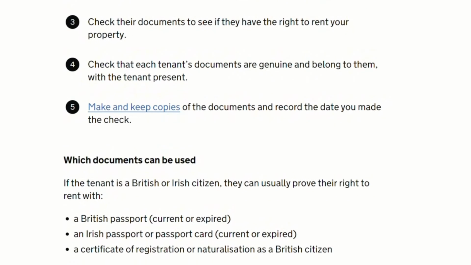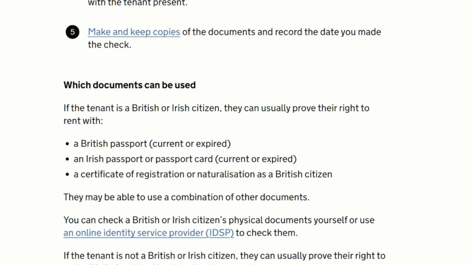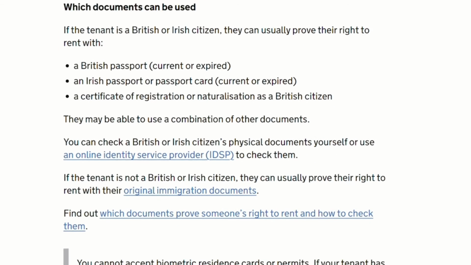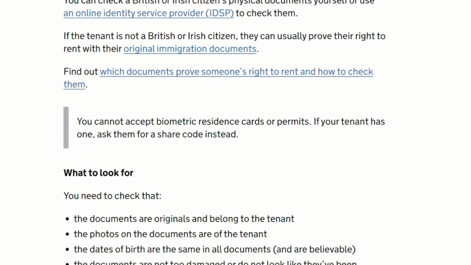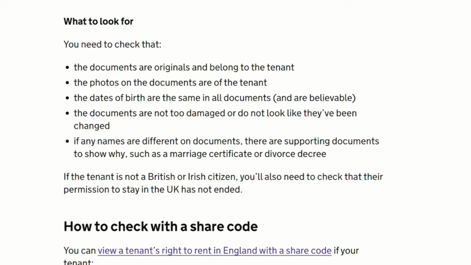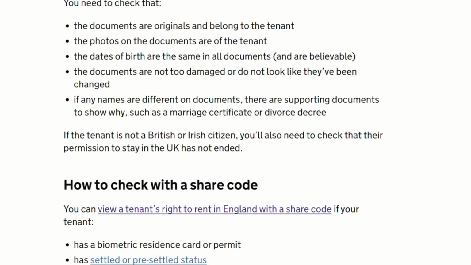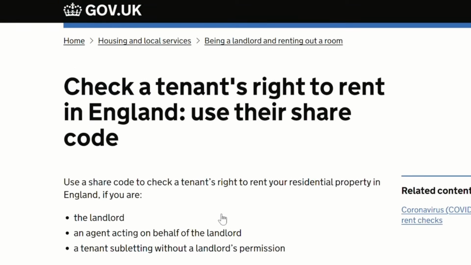It says you can check a British or Irish citizen's physical documents yourself or use an online identity service provider, IDSP, to check them. It also has a list of things you need to check, but we are here for this section, how to check with a share code. So it says you can view a tenant's right to rent in England with a share code. When you click on that link, it takes you to this page. Check a tenant's right to rent in England.